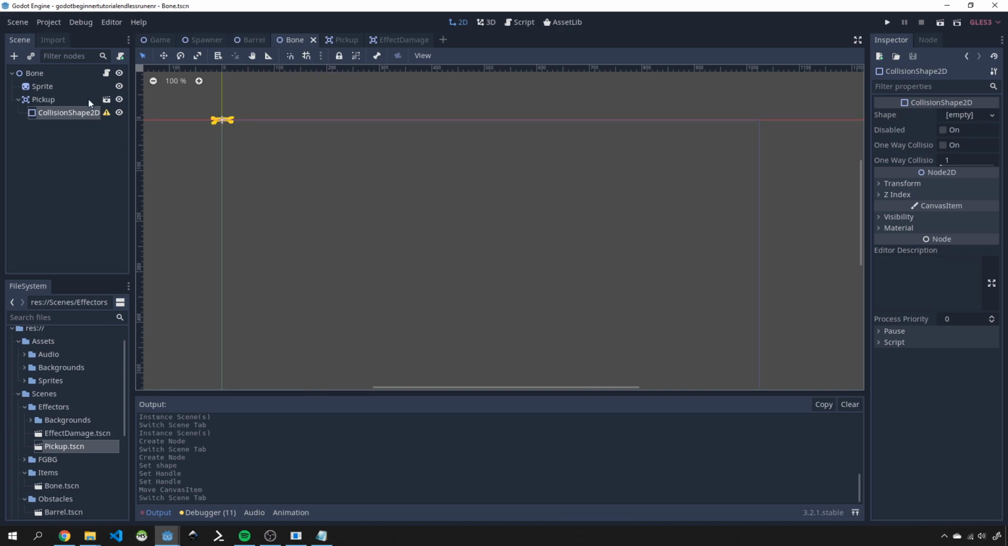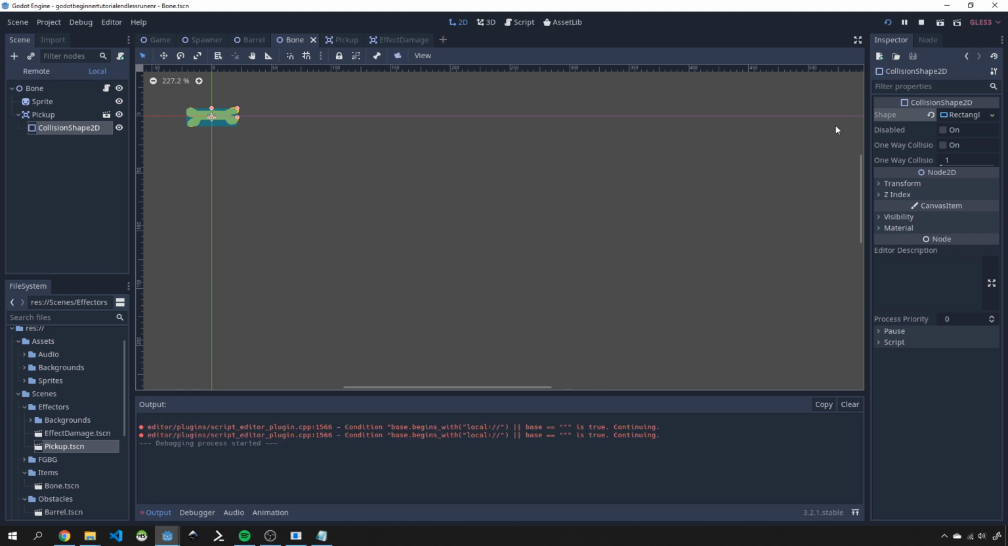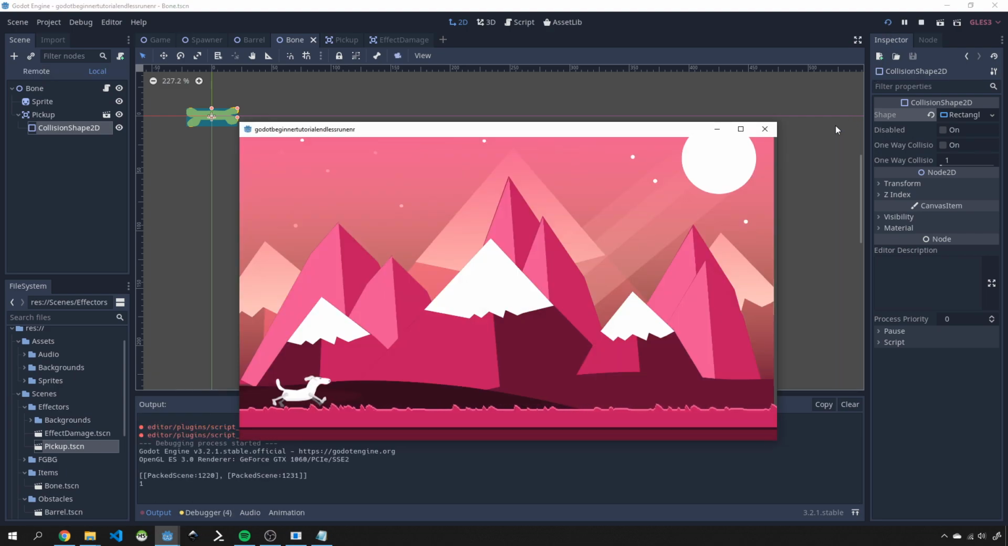Same with our bone, let's do the exact same thing. We're going to create a new RectangleShape2D. You'll see there's a lot of revision in this, but now it's quite easy to create new items just by following this same process for obstacles and for pickup items. Next we need to start connecting some signals so that we can actually do something with this. But for now let's just play this and see what this looks like.